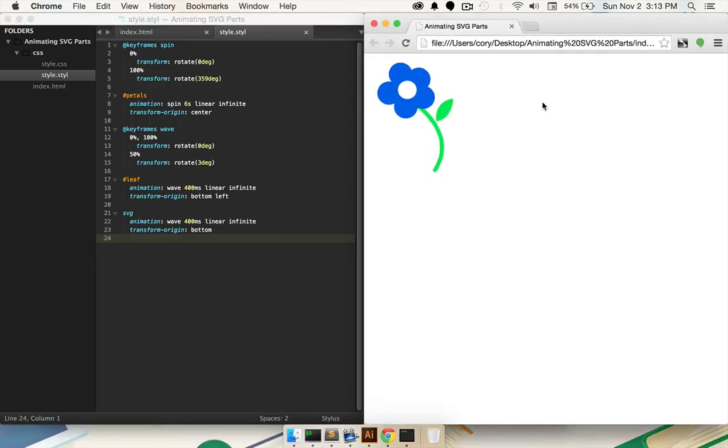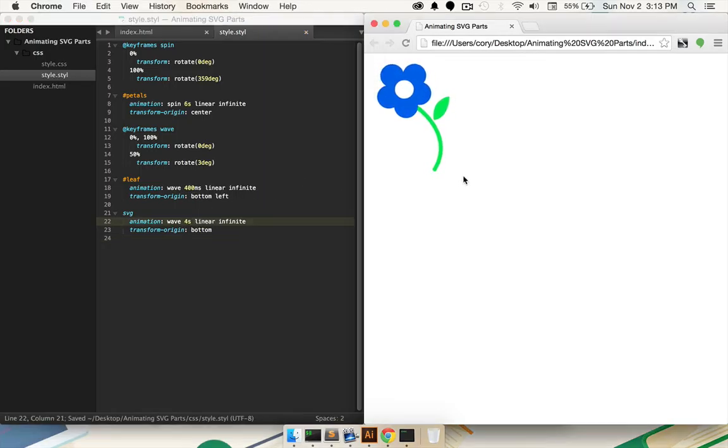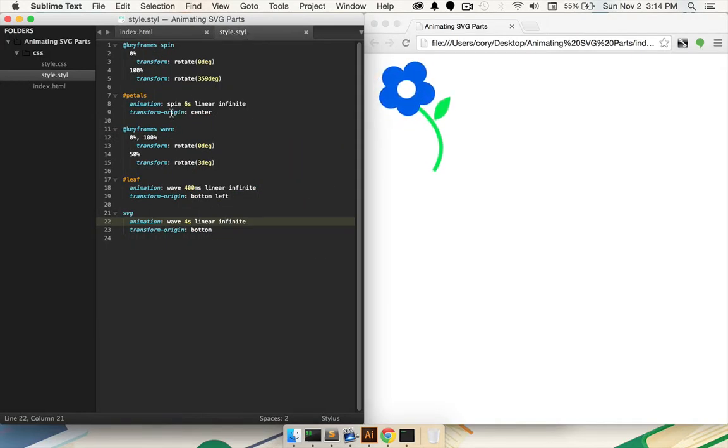So let's refresh. And that's a little bit too fast. So maybe we'll slow that down to 4 seconds, save, refresh. And now the whole SVG is blowing in the wind. So that's the gist of it. We can pick out different parts just like their own elements. So we can do the SVG, we can do different paths. Pretty much anything that an SVG is composed of is subject to CSS animation rules. So yeah, that's pretty much it.